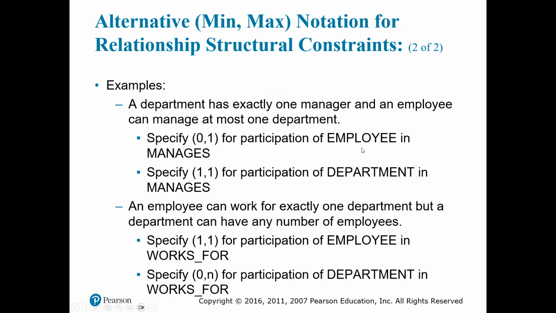A zero or one: an employee manages a department. Either they do or they don't. And again, this is notation. But a department manages a project, so that would be one and one. So there's a couple of examples of the relationship structural constraint: how many entities relate on either side of the relationship?